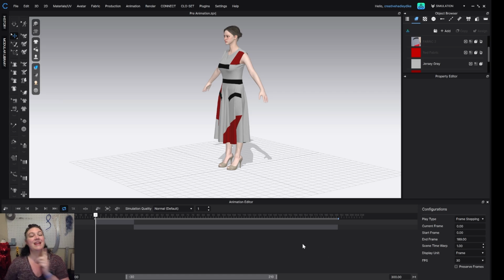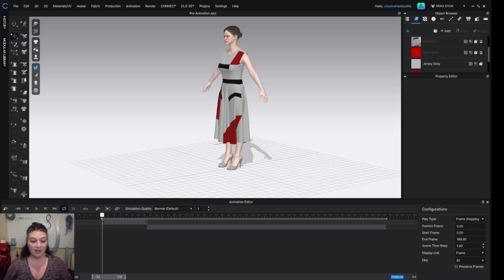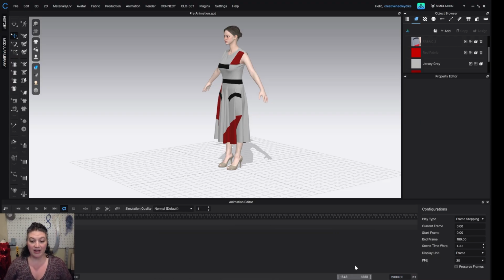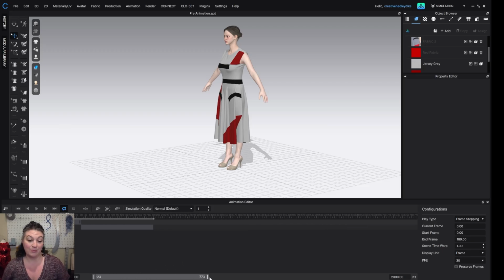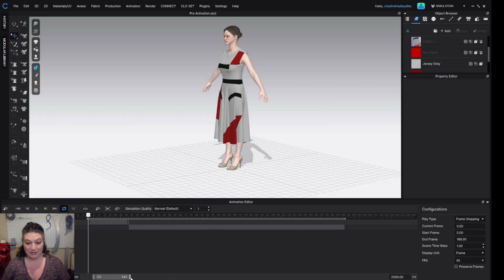Now, if you're using one of the longer animations and you can't quite see the entire animation, that's where you need to change this 300. So instead of it being 300, you can put it up to 2000. And then you can move this bar and see a lot more frames. And you can, again, zoom in and out using this slide bar down here. Super handy, super helpful. So let's get going.